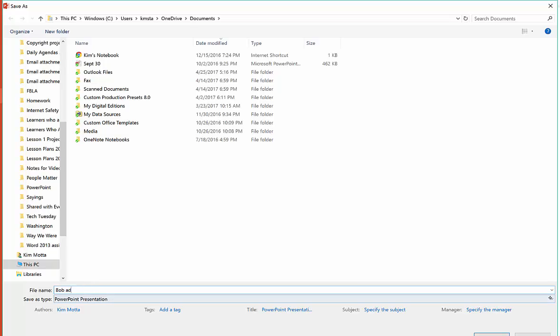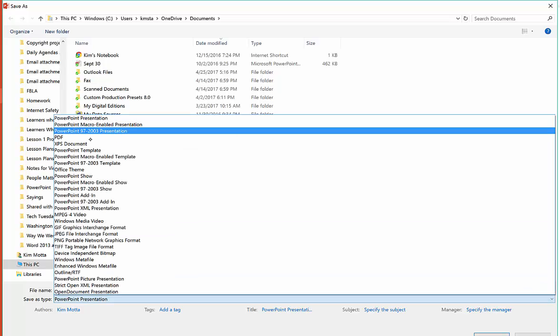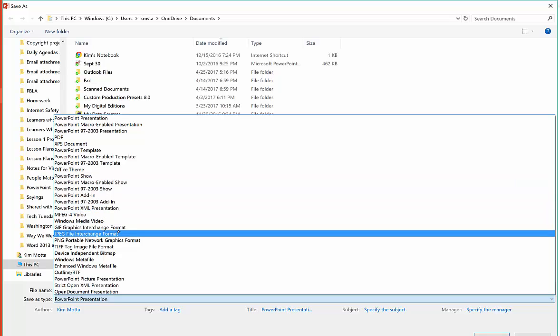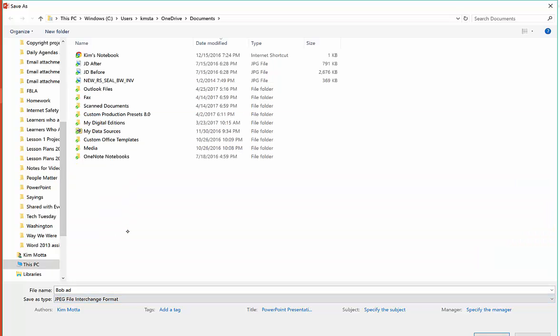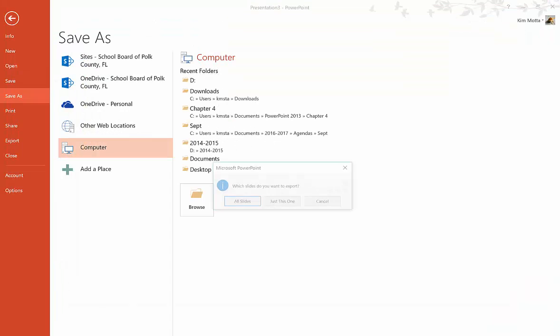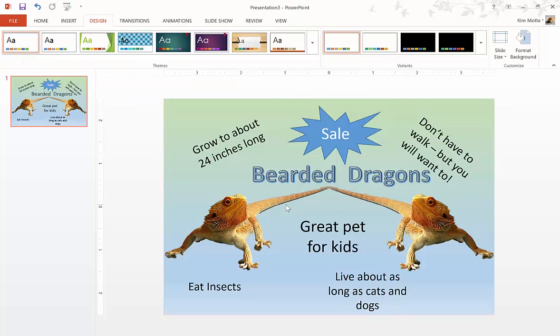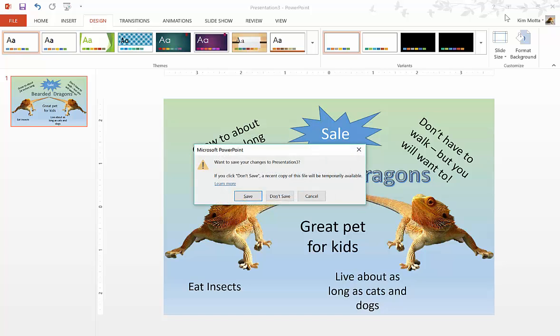Then I'm going to have to click down here where it says PowerPoint, and I'm going to find where it says JPEG. Once I have this right here as JPEG, I can click Save. It asks all slides or just this one. I want to click just this one. And it's done. Now let me show you what's going to happen when I open up a blank Word.